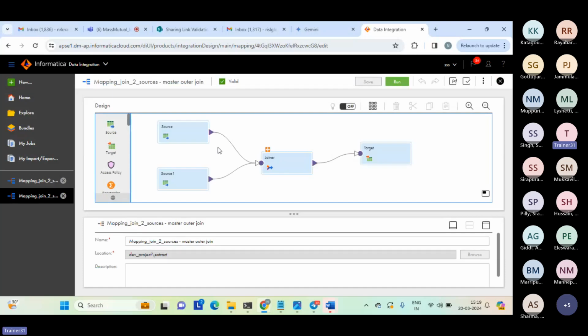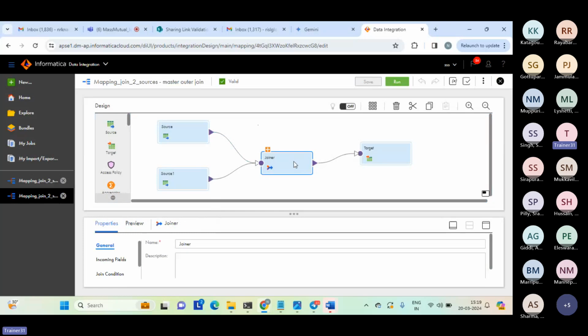So now we open another mapping. Yeah, that's it. You can clearly see the name, right? Master outer join. Now click on joiner transformation. Now we need to change from normal join to master outer join. So please click on the joiner transformation.